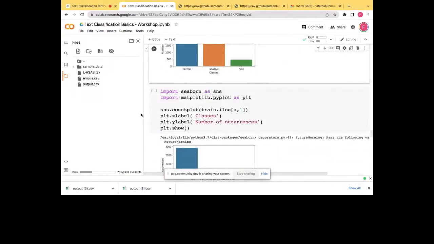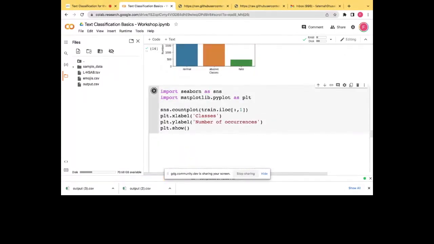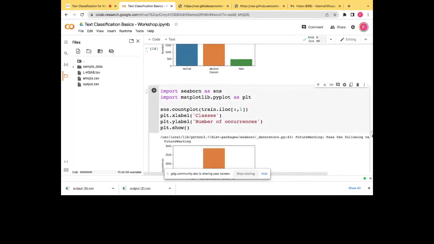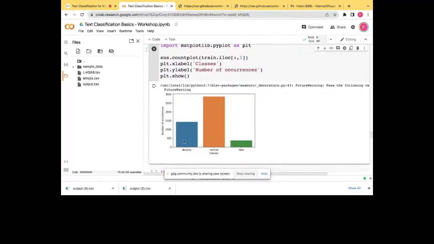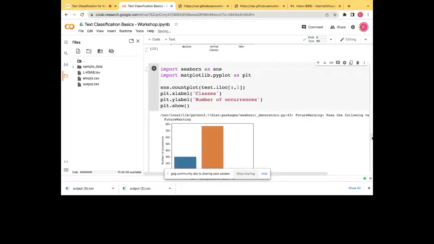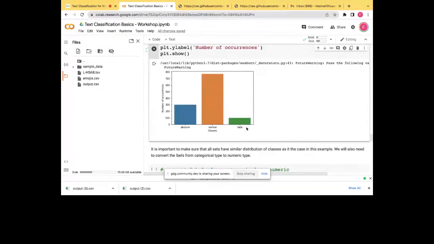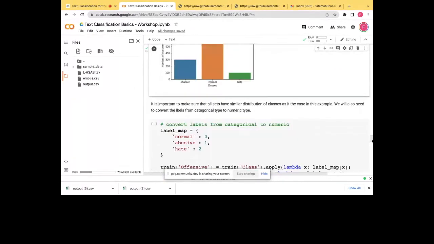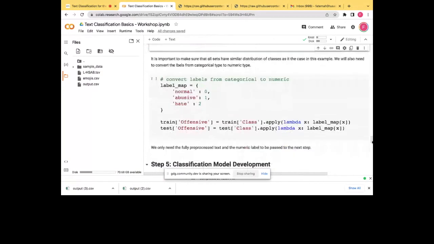Here I run it for the train part. We should have exactly the same proportion. So normal should remain the top. Yes. Then abusive. Then hate. Exactly the same. For the test, we should also have the same. Normal is the top, abusive, and then hate. So yes, we have exactly the same distribution for all portions from my data.